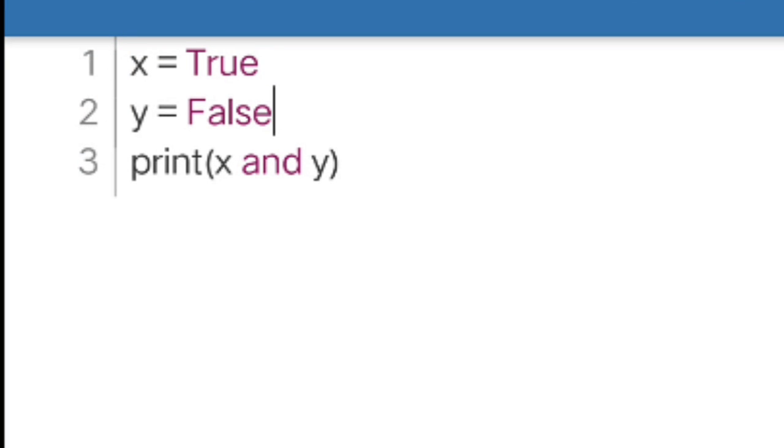So let's take an example of or. Now what does this or say? It just says if both are true, then I will be true. If one of them is false, then I will answer true, and if both are false, then I will also be false. Sorry for my English here. So let me type or in place of and.